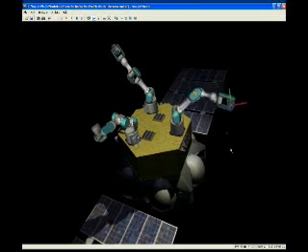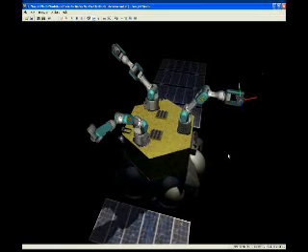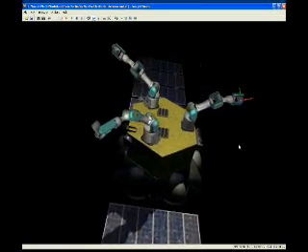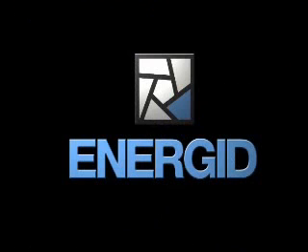With Actin, roboticists are free to focus on what the robot does and where the hands and tools need to be, while Actin determines how to get them there. Energid, real-world solutions for robotics today.